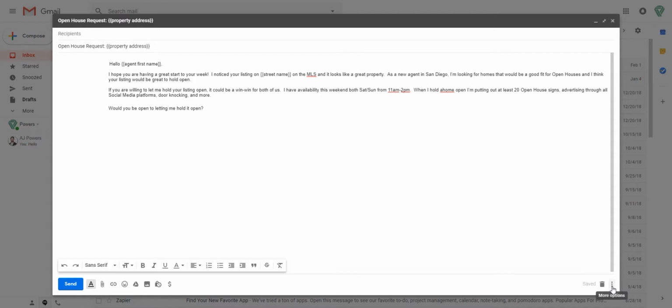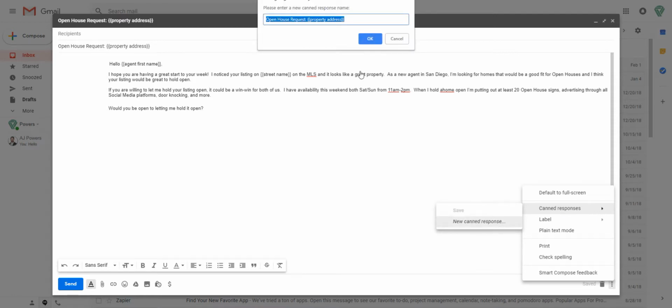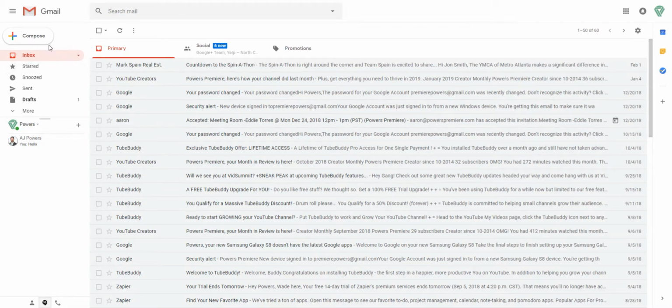You're going to go down here to this little three buttons, hit more options, go to your canned responses, and then you're going to save this. So new canned response. I recommend leaving it this way because if you change it, it's going to end up changing your subject. So whatever this is what this is going to be. So just hit OK.